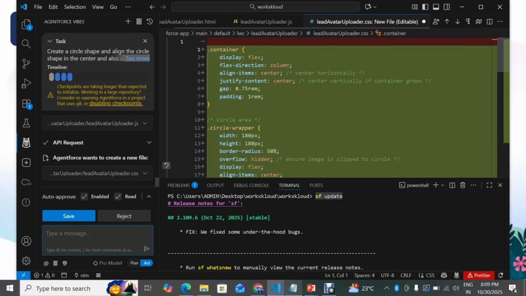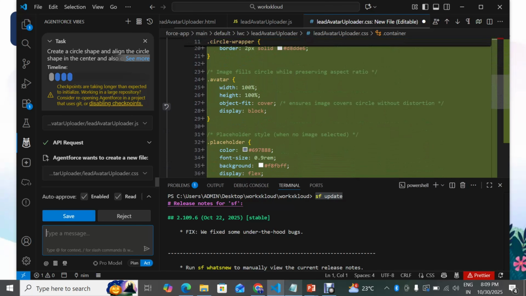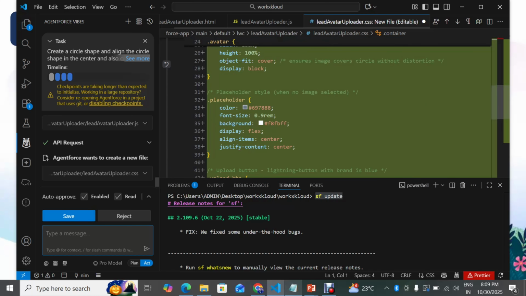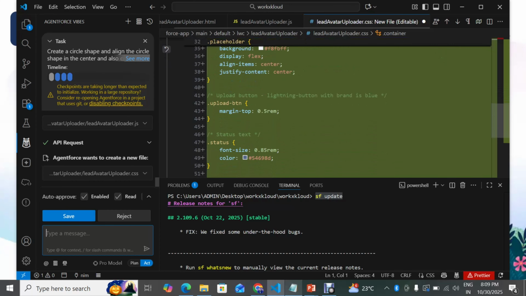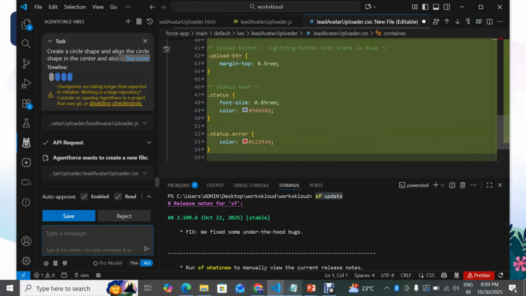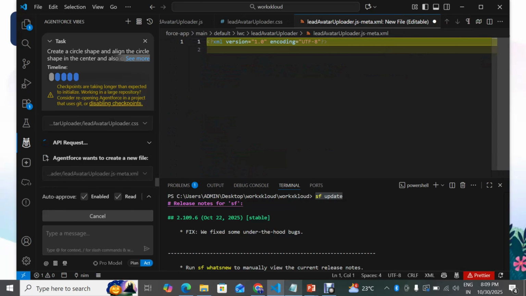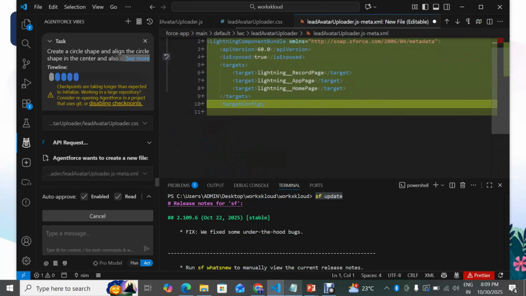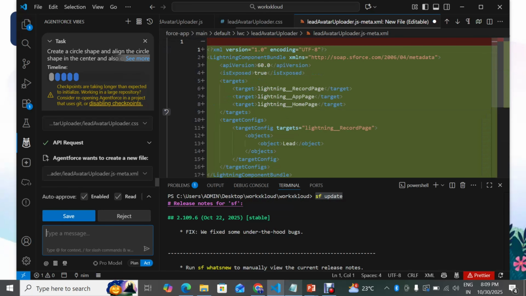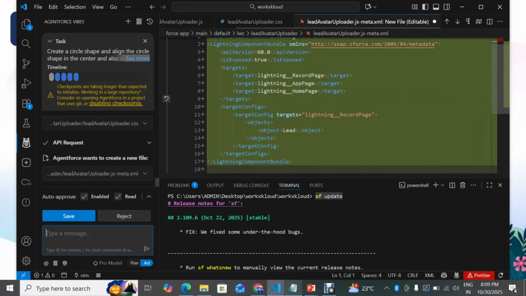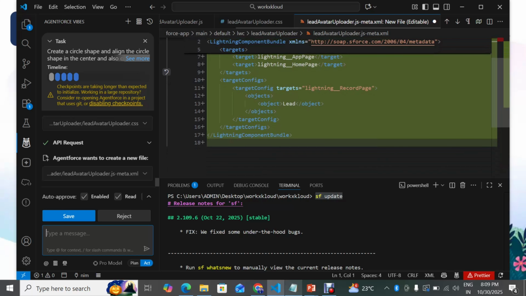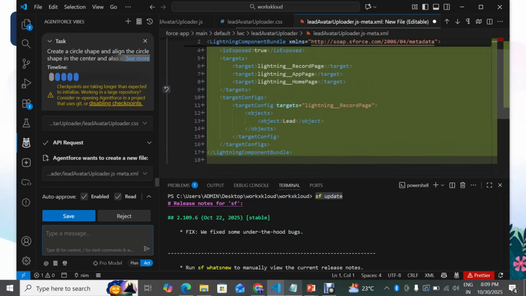I'll click on save. I'll just scroll and check. Okay, the file. You can see the blue color, right? Red color might be for certain things. I'll click on save. Now it will create the .xml file. Yeah, js-meta.xml. And now after viewing this, it's taken the API version, the target page, record, home app, right? I'll click on save.